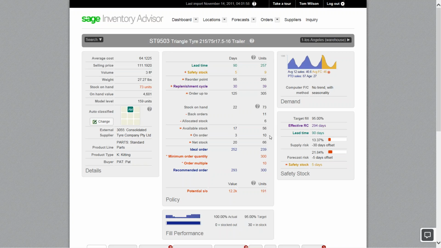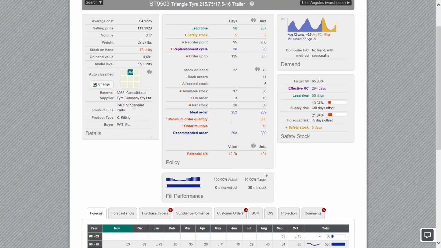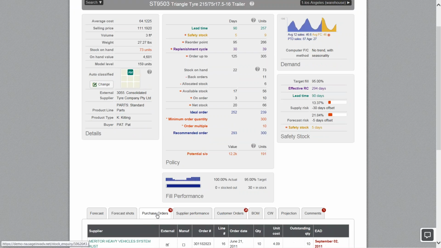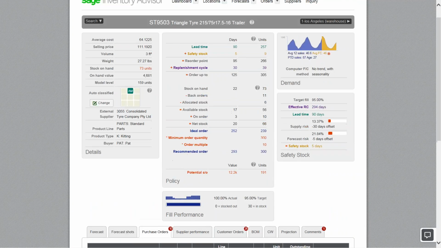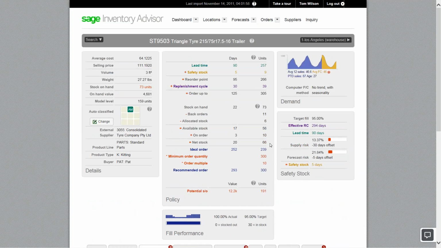Well, it might be nice to know when those are going to arrive, so I don't have to go back to Sage ERP and run a report. I can simply scroll down, and there's several tabs. One is, what are your current purchase orders? If I click that tab, it'll show any outstanding purchase orders you have on this item, when it's expected to arrive, and the quantity. And when those 10 arrive, you will have 66 available units.